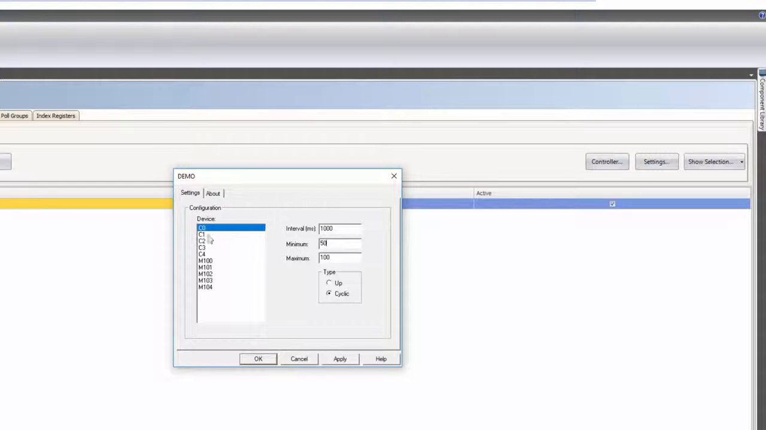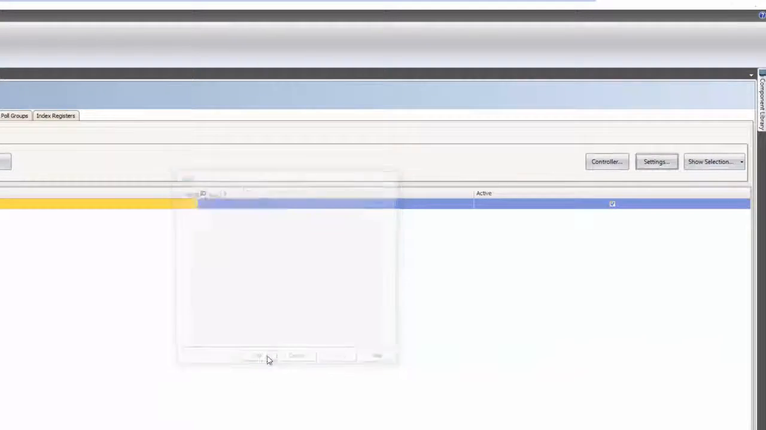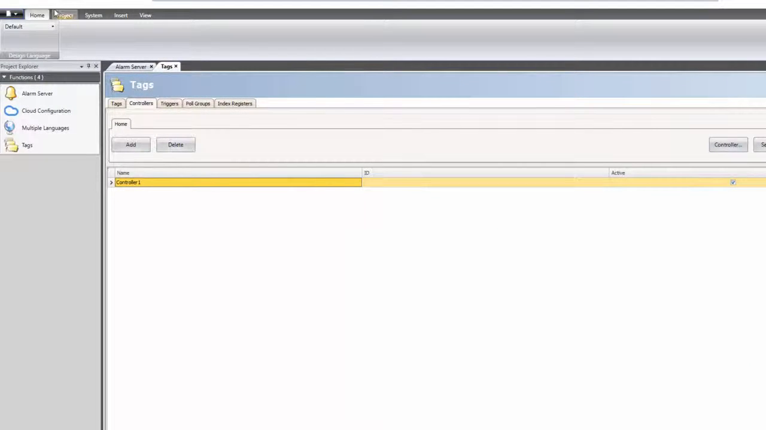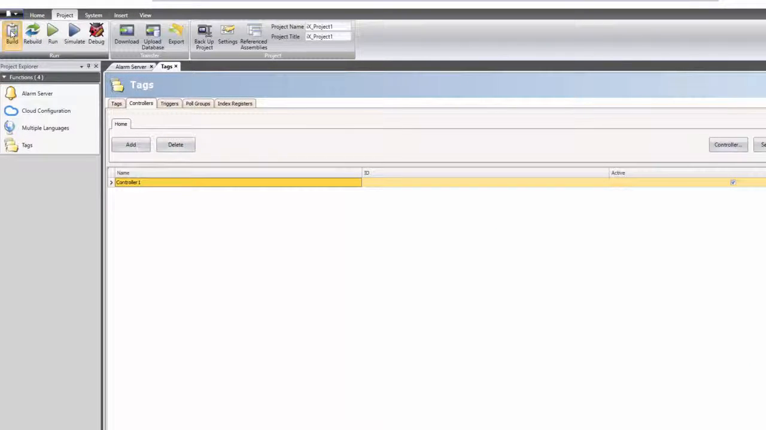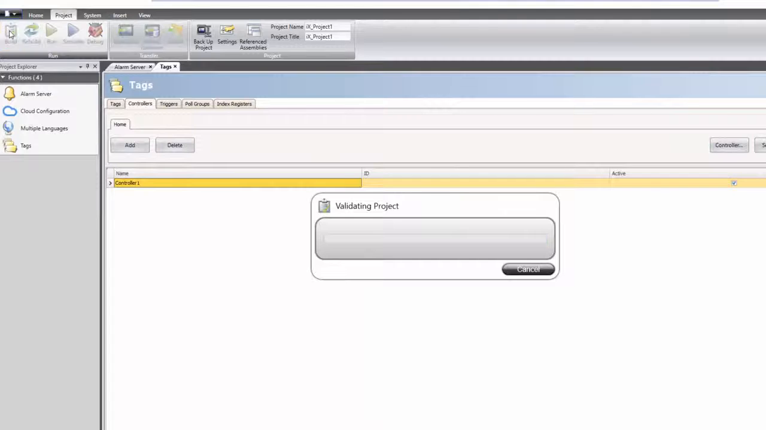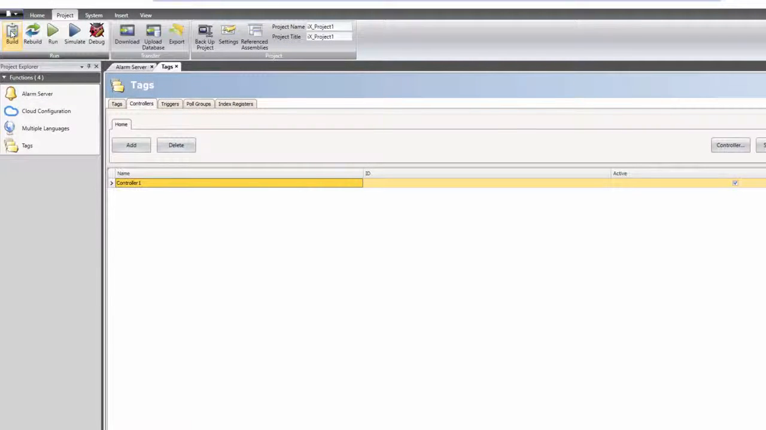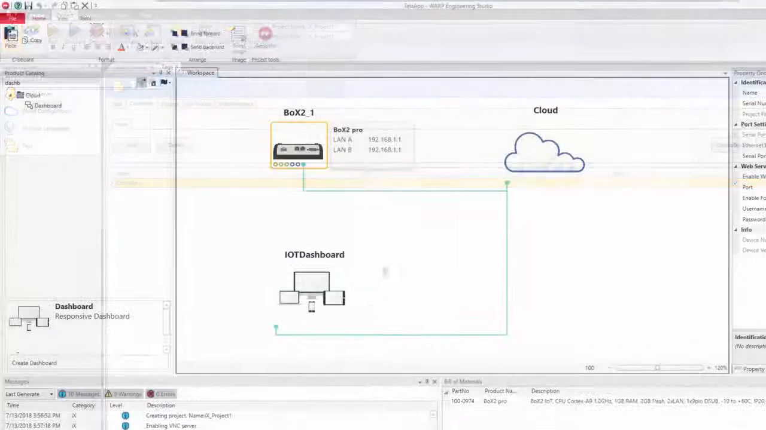The demo driver is configured so that the internal counters increment or decrement their values between different value spans. We click on the Build button to verify that the application is properly configured and possible to download to the Box 2 device. Warp Engineering Studio is opened again.